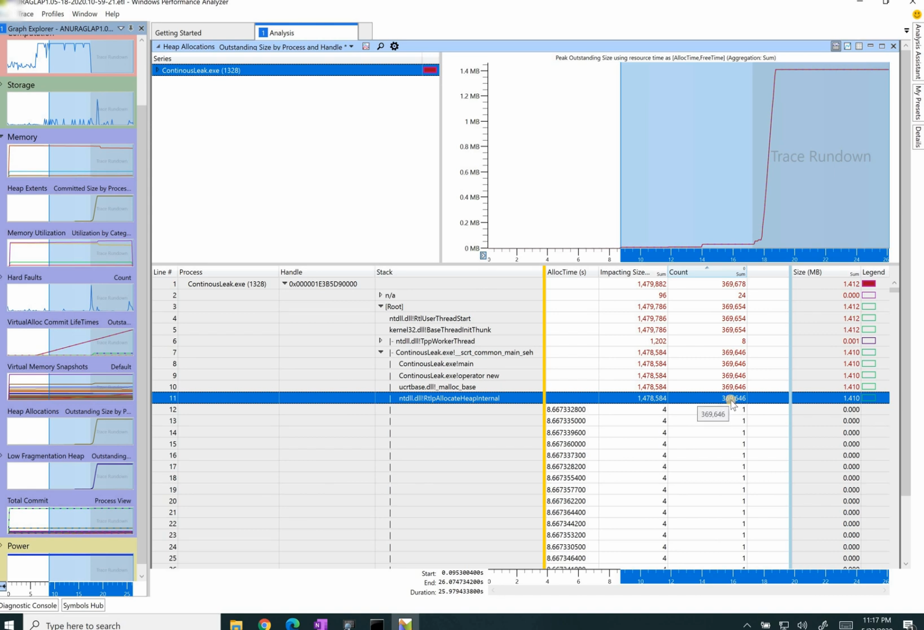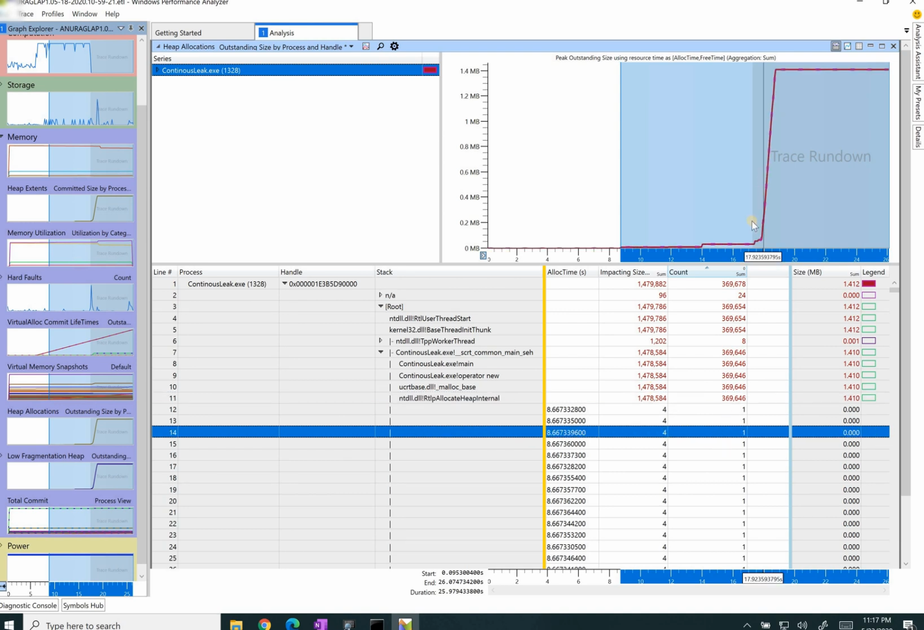So this is 369,646 counts of heap allocation, right? So it took so many counts for this amount of memory to be allocated onto the heap. And all throughout our program, till 26 seconds, we don't see the graph coming down. Had the graph come down, it would mean that the allocation happened and deallocation also happened. But we clearly see that deallocation has not happened.